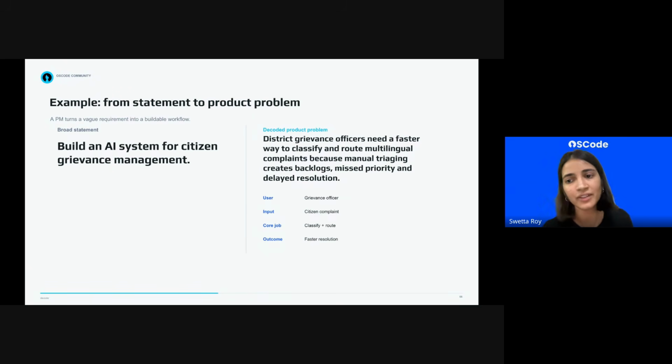It was a very vague, very broad statement, which is build an AI grievance system. That is too broad. But if we say a district grievance officer needs to classify and route multilingual complaints faster, suddenly the product becomes very clear. Now we are not building a generic dashboard at all. We are building an end-to-end routing flow: complaint in, language detected, summary generated, category predicted, urgency assigned, officer reviews.